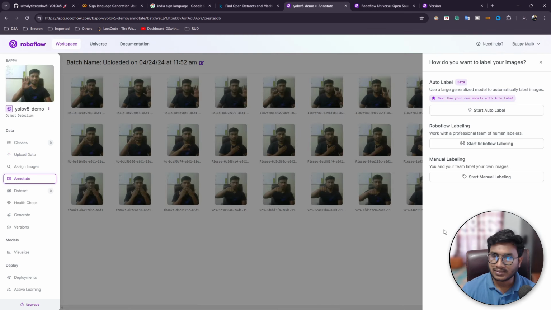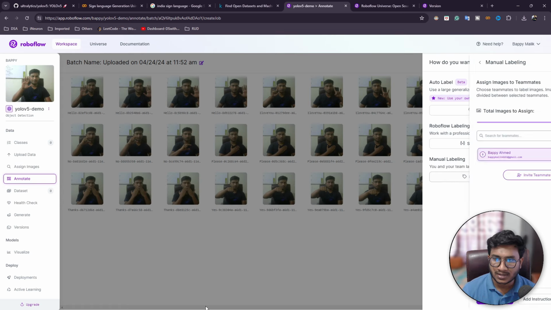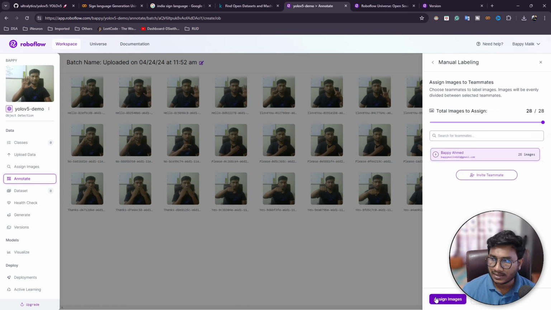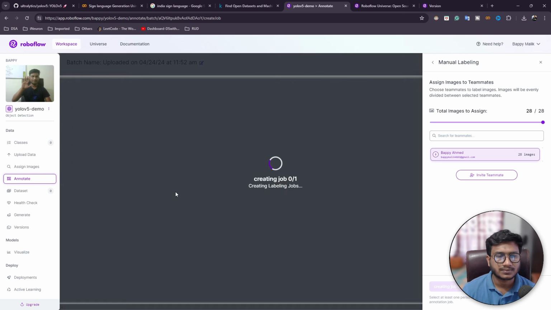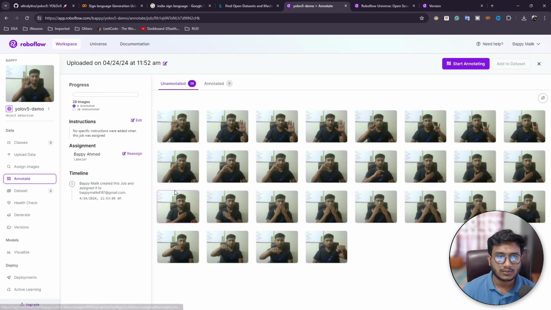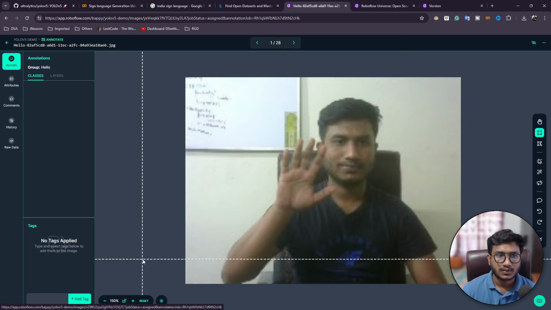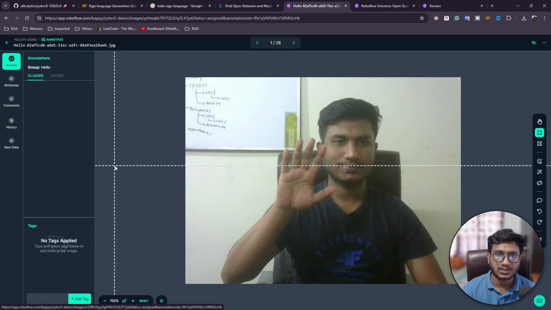Now see guys, you are getting some options. Just select this particular option, manual labeling. I'll start the manual labeling, and here I will assign the image. Now here you will get the final button called start annotation. So I'll start the annotation. Now see guys, this is the annotation tool we will get.